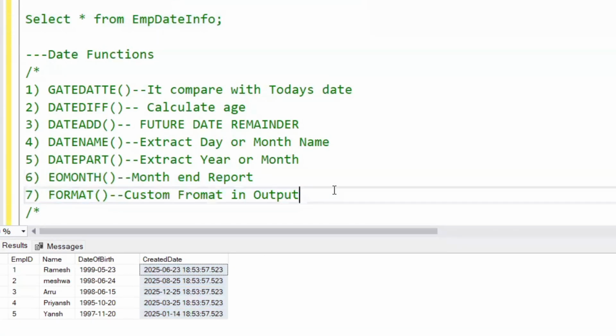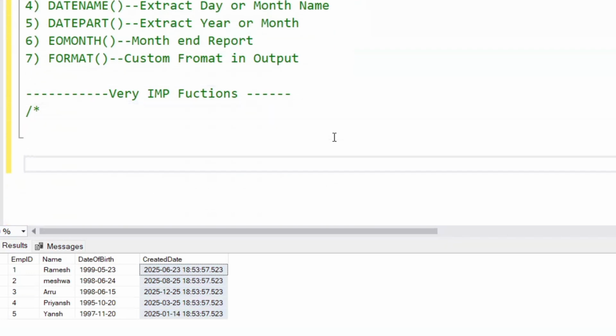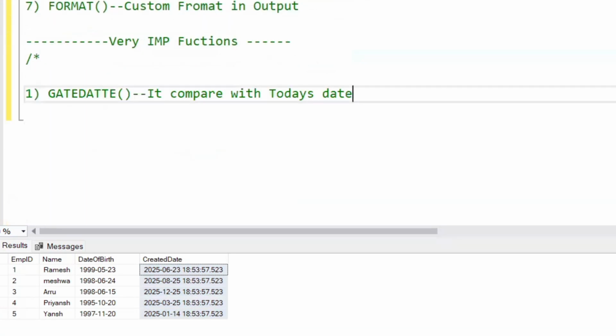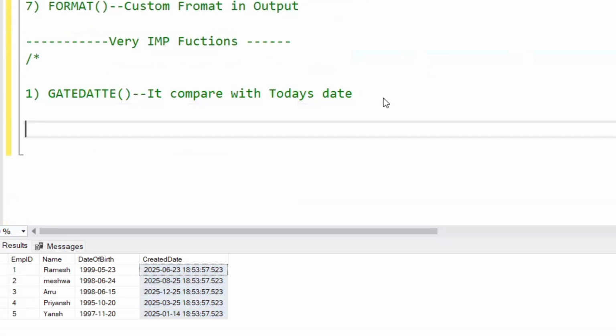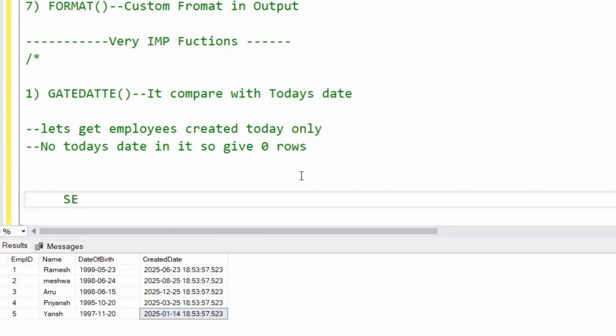So SQL provides seven very important date functions. Let's start with GETDATE. GETDATE compares with today's date. Here in my table, we have four columns: employee ID, name, date of birth, and credited date. If I want to get employees who were created 2 days ago only, we don't have any rows with that date, so it will return 0 rows. So let's execute the query.